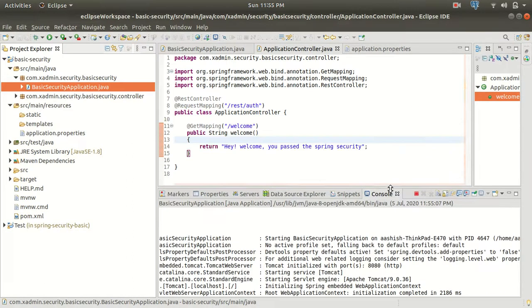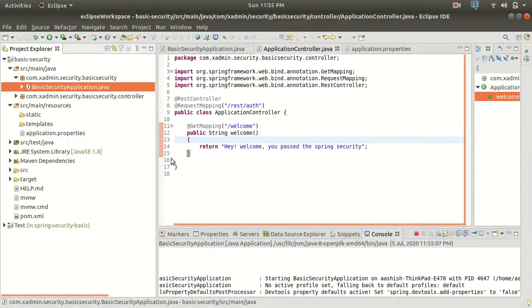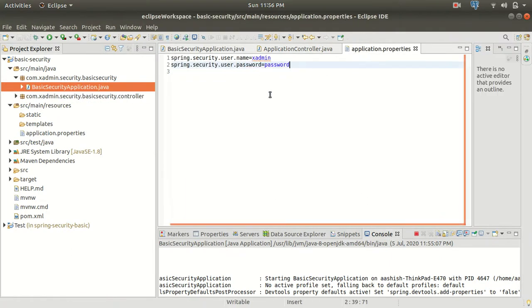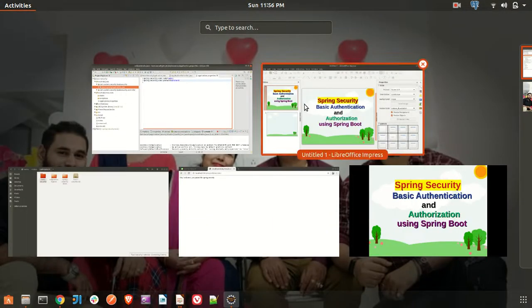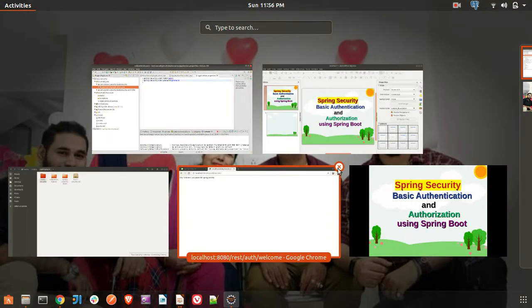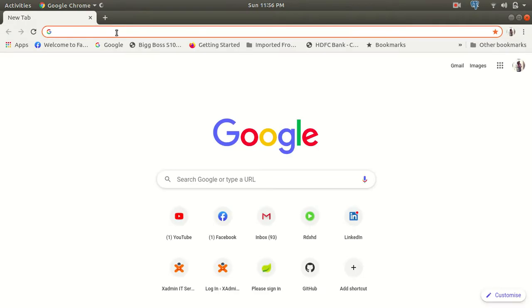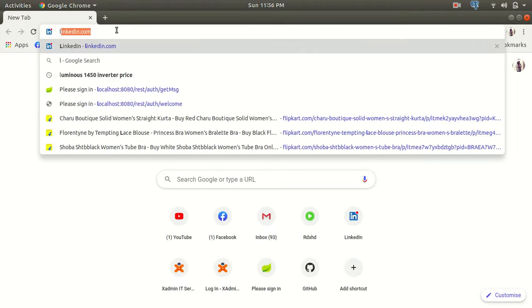The REST controller request mapping is fine. This is fine. Inside, I have enabled it, and we have the application properties. All right, let's do one thing. Let's close the browser and let's hit the request again.